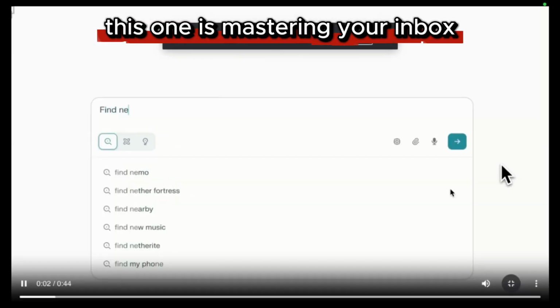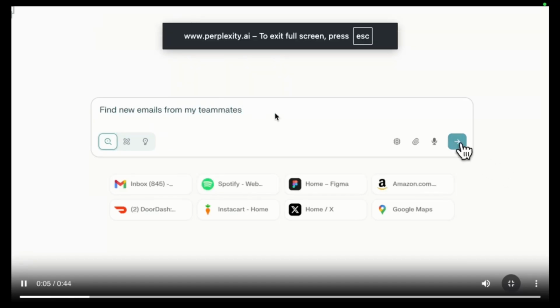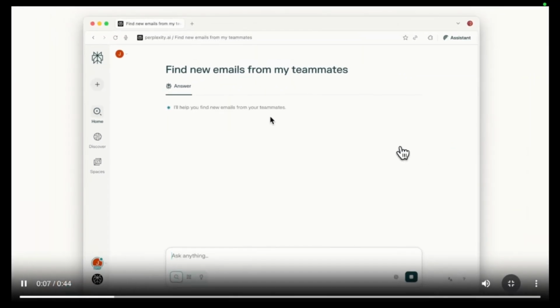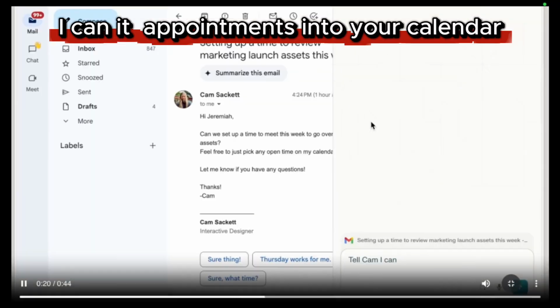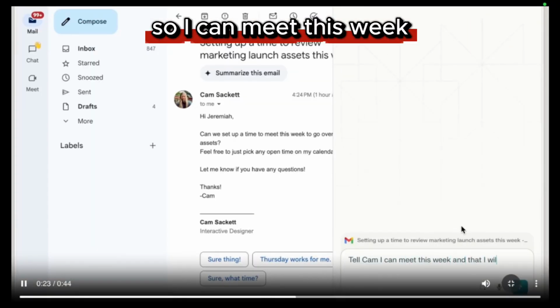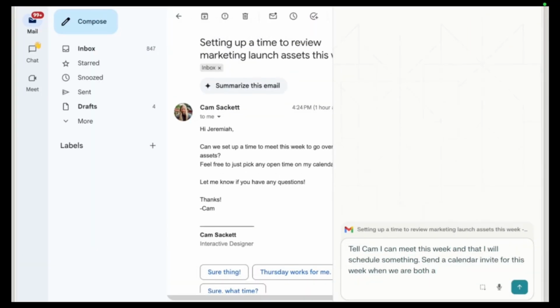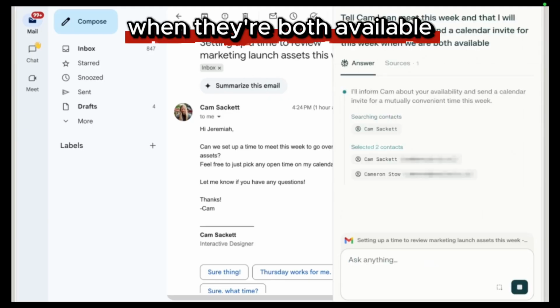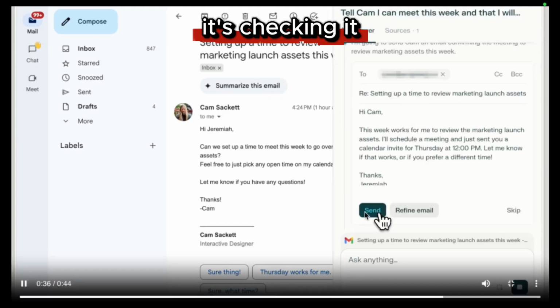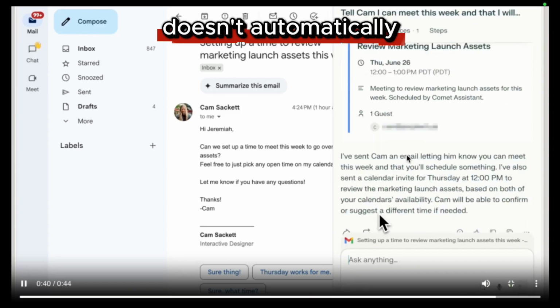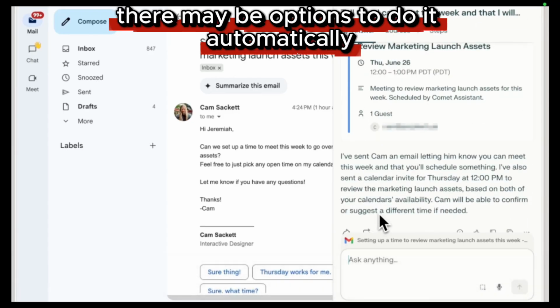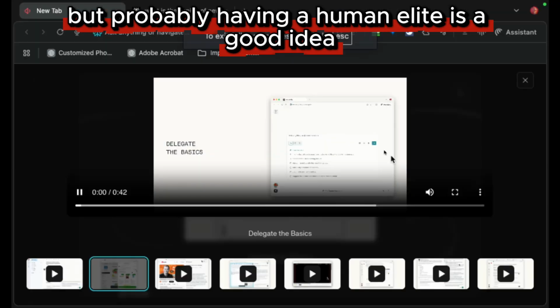This one is mastering your inbox, find your emails from my teammates, and then you'll see there's an assistant over the right hand side. It can make appointments in your calendar, so I can say, meet this week, send a calendar invite for this week when we're both available. So we've got human in the loop, it's checking it, so the email and then sends, it doesn't do it automatically. There may be options to do it automatically, but probably having a human in the loop is a good idea.